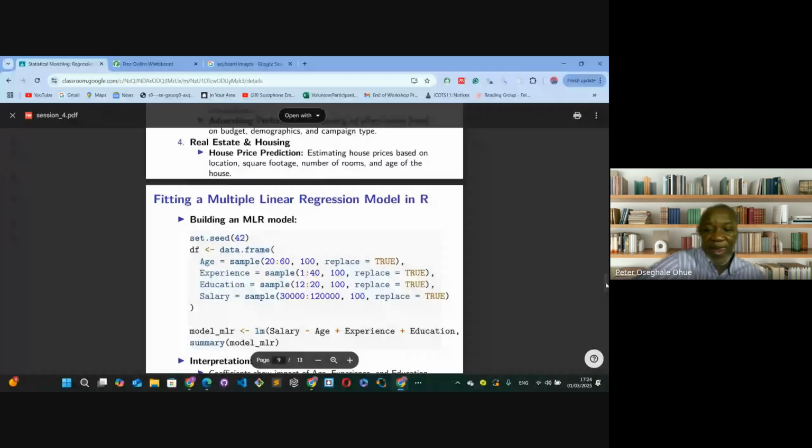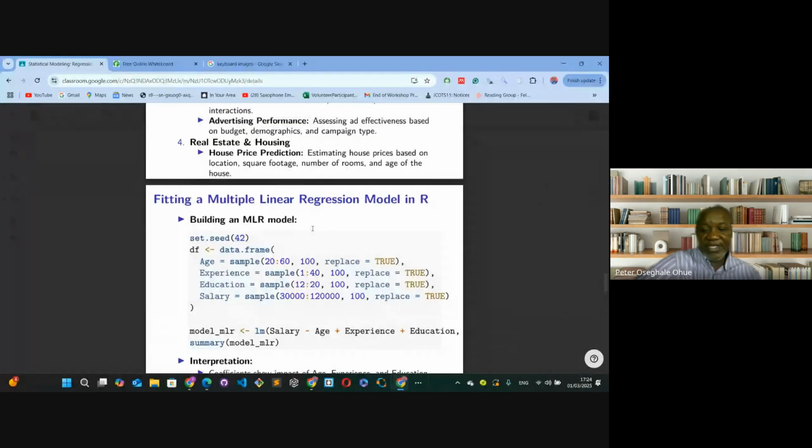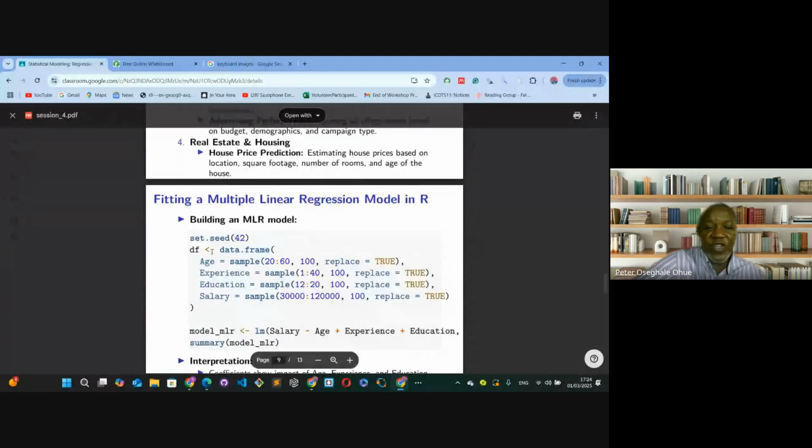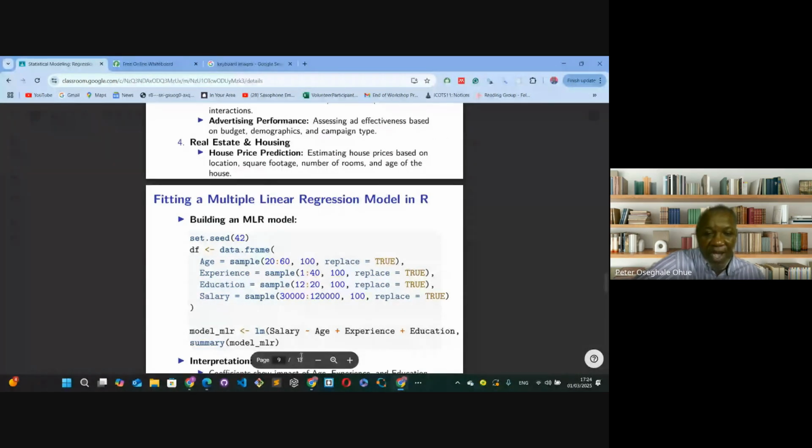So we come here, similar to the same example that we had before. This time around, I might not write the entire code. Salary, age, experience, education. Okay, no problem. So we want to fit a multiple linear regression model in R. This is going to be our assignment.